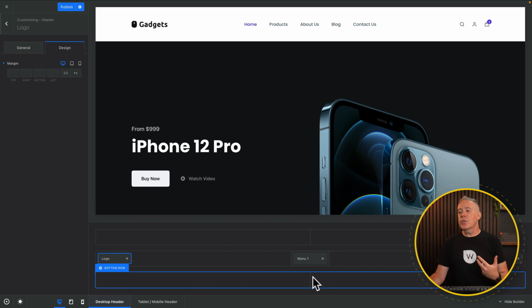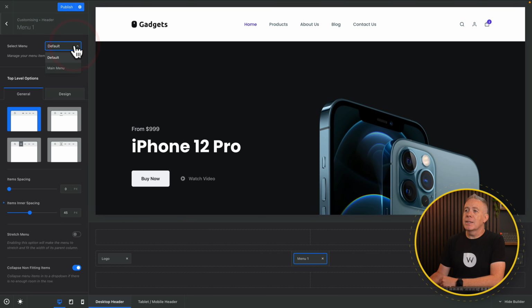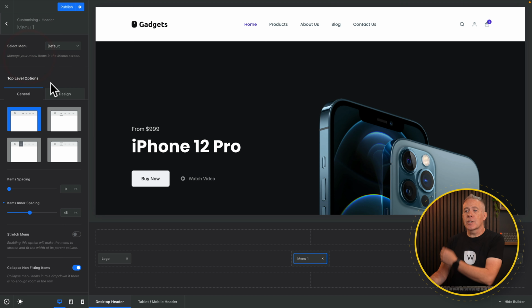Want to change your menu structure? Simple. Come over, click on menu 1, and now we can customize the look of this. So we can select our menu. Now, by default, this is using the basic one that's been set up. However, if you have custom menus, simply create those custom menus and then reference them inside here to add those in to your design structure. It is that simple. Then you can customize the look and feel of this.